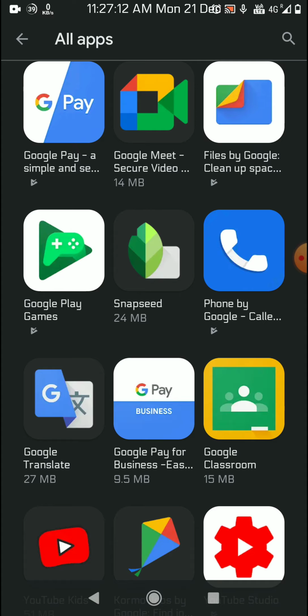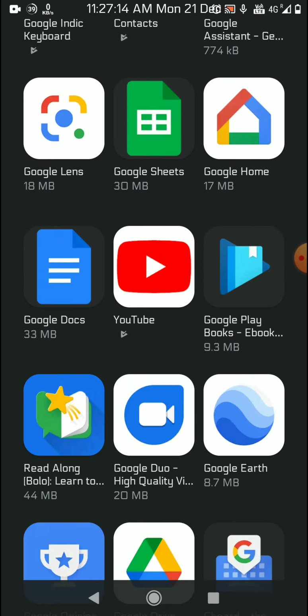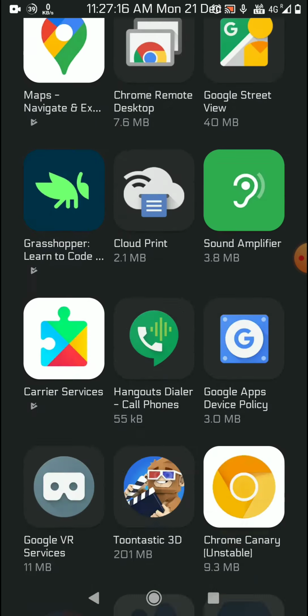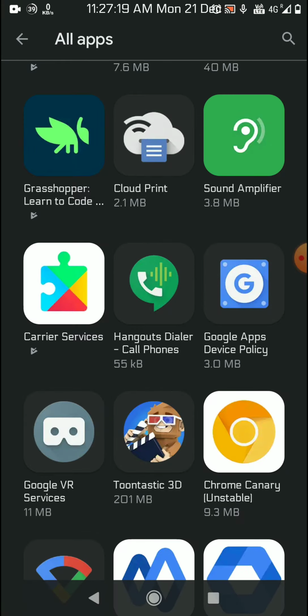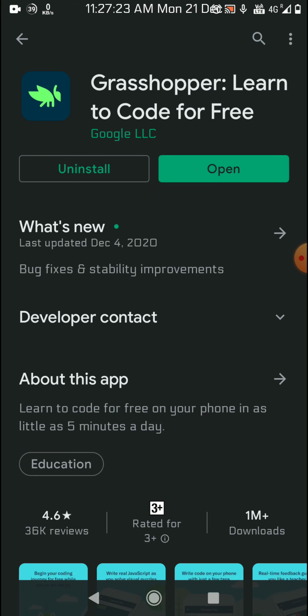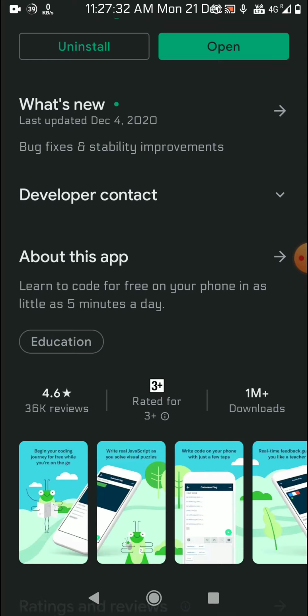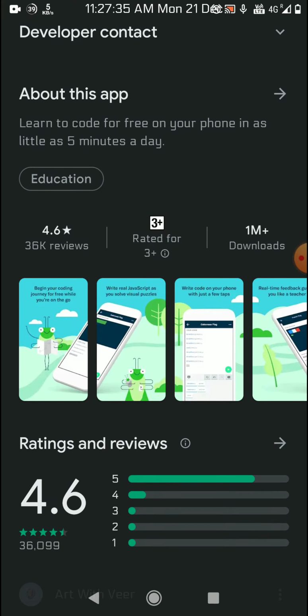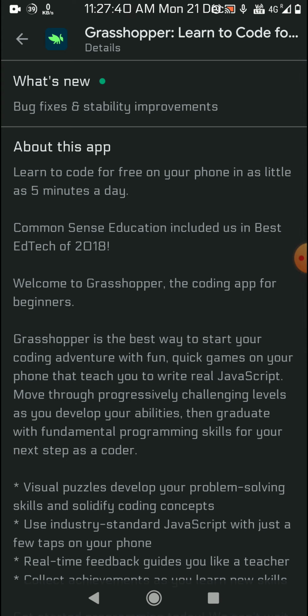Okay, I will show you this Grasshopper app. With this app, without any cost, you can learn coding. This app promises that in 5 minutes a day you can improve your coding skills.